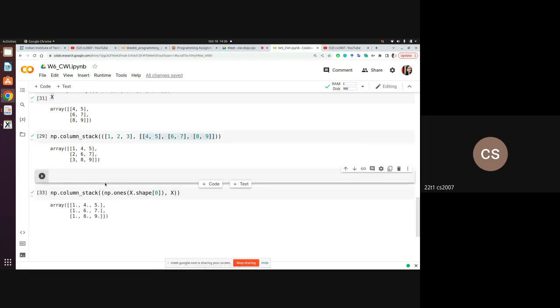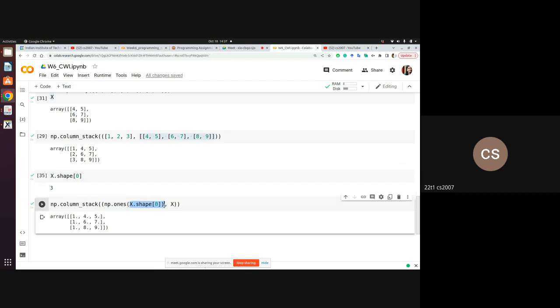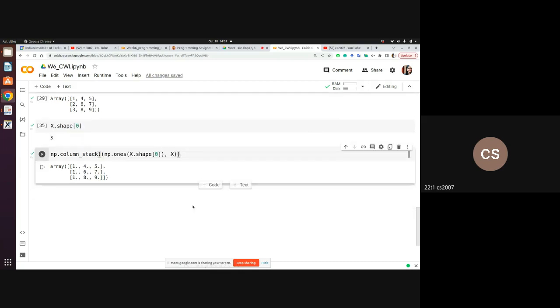Right? Makes sense? So when you write X dot shape, you get the shape of X, which is equal to 3 cross 2. When you write X dot shape 0, you get the first index of the shape, the first value of the shape, which is 3. So you can simply write X dot shape 0 if you don't know the shape of X. So this operation, I hope it is clear to everyone.